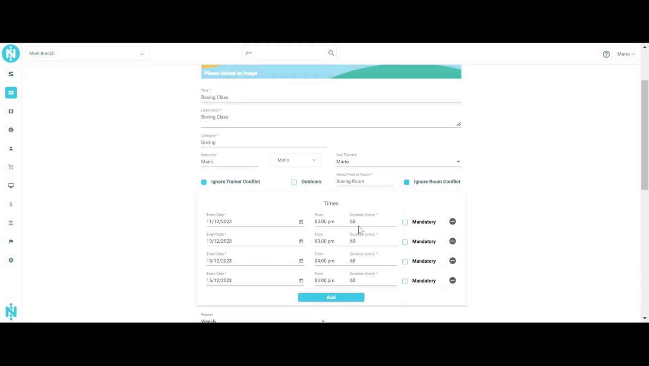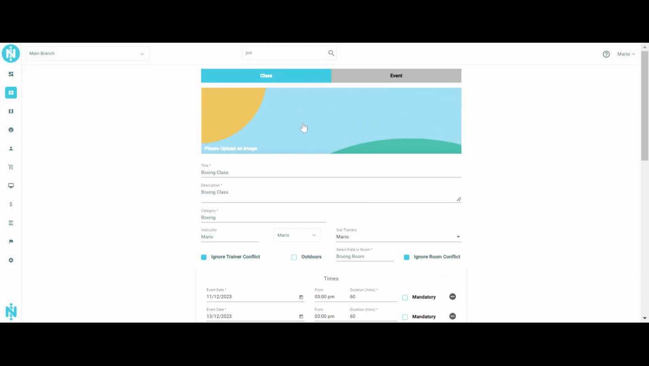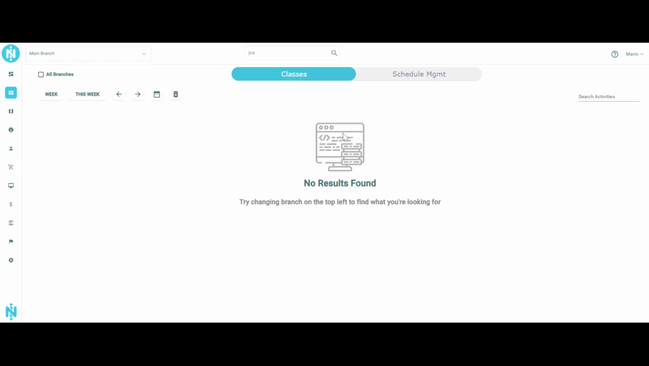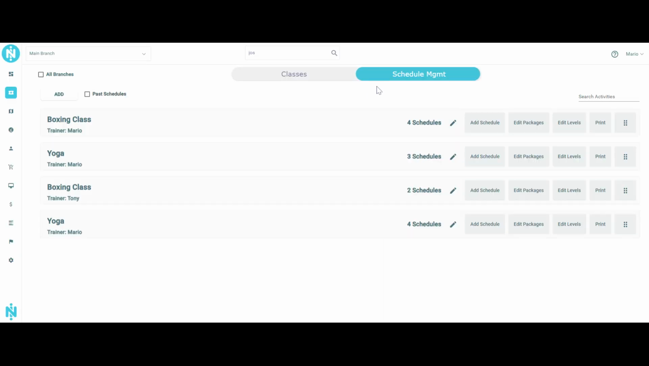All right, it says invalid picture. As you can see, I forgot to upload a picture. So let's put one together. We'll put a random picture in place and let's put a Lebanon flag. And there we go. So now we can click save and that schedule will be saved in our schedule management. There we go. We have a boxing class.